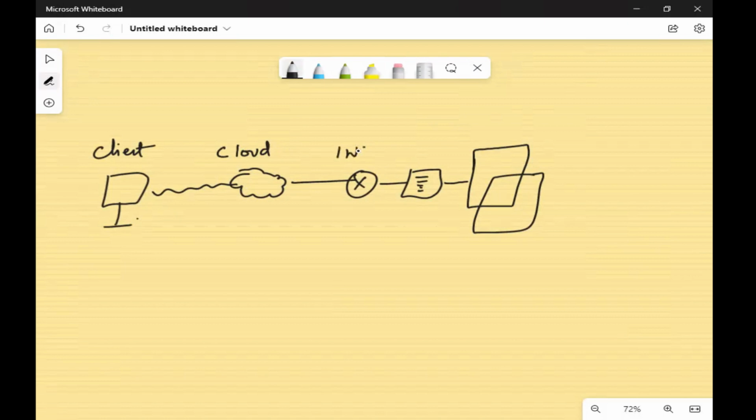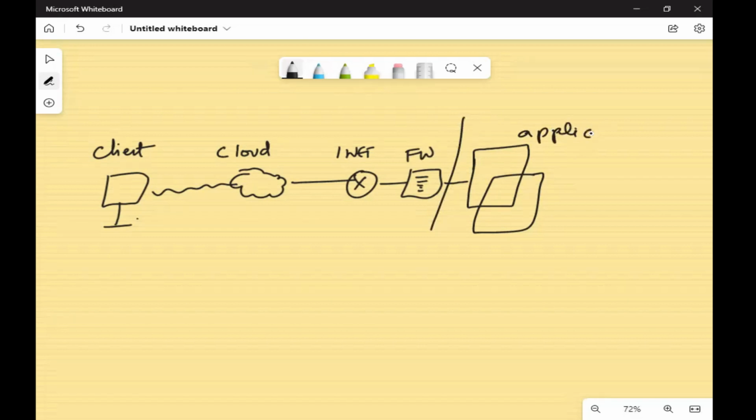It is going to the internet router. From the internet router, there is some firewall to check the basic things, or if there is a WAF, that is good. There can be a WAF layer also. And post that, the client will be able to hit the application. This is the flow.